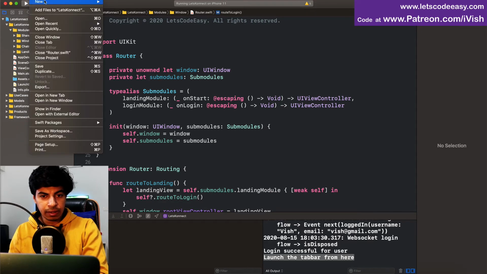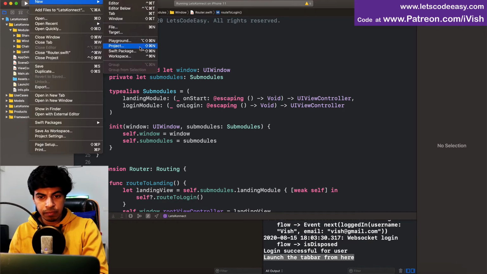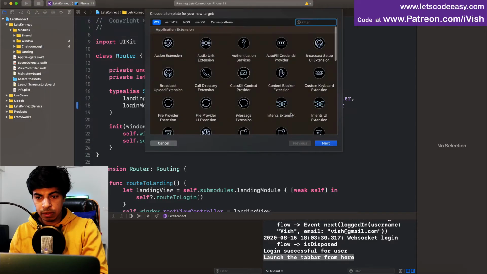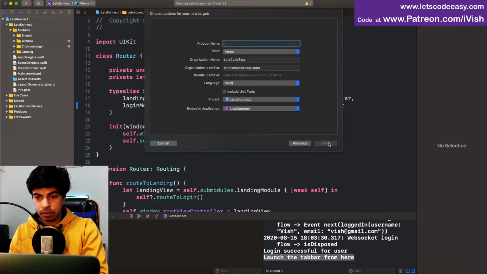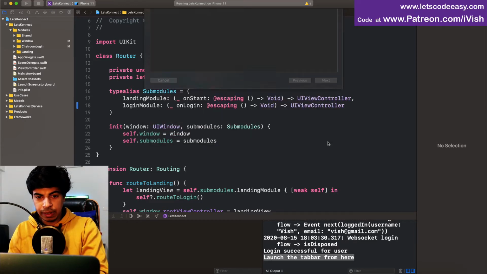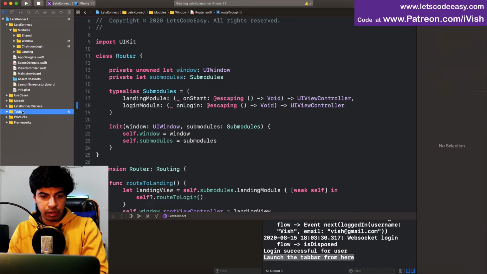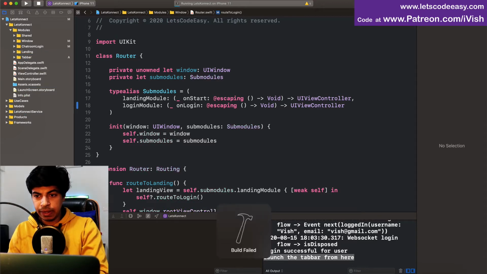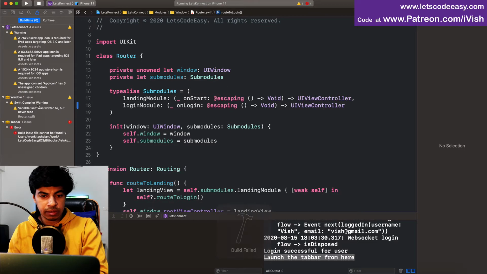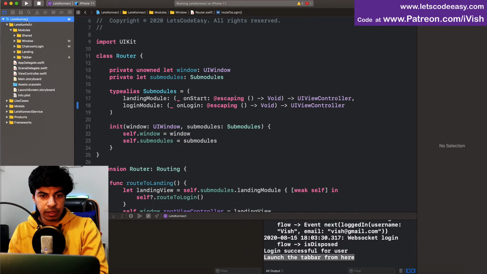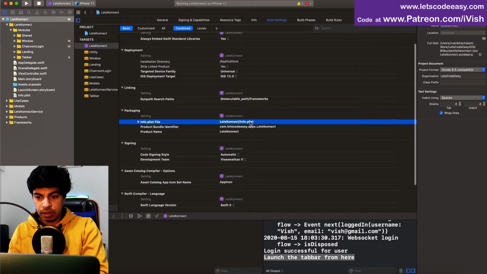Let's create a target called tab bar, add it, move it within the modules, compile. It should give an error because it's outside, it's within that module section right now. Let's fix that.